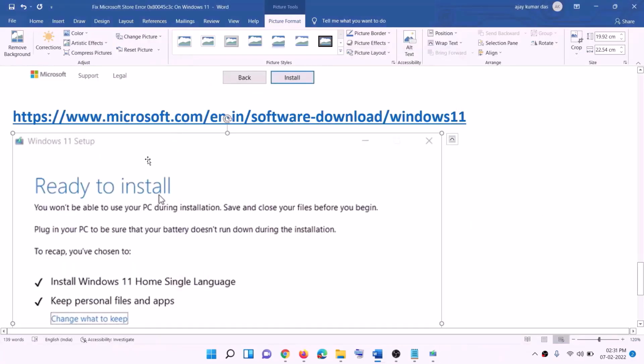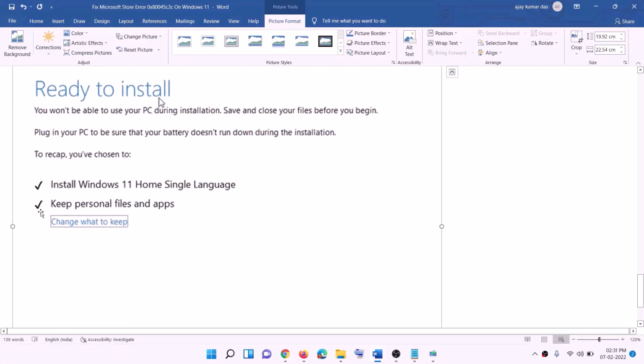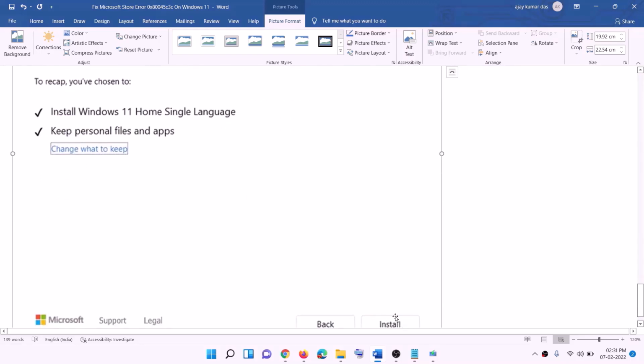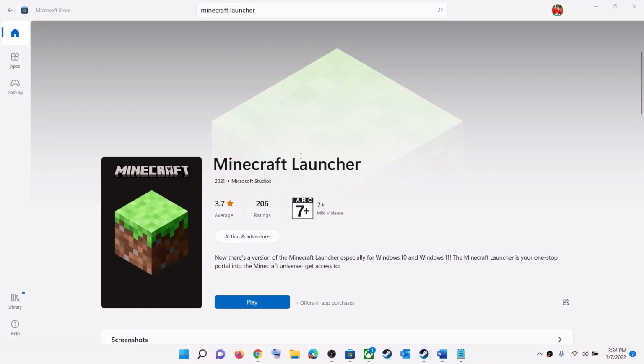Now before the installation, you will see the screen which says Ready to install, and by default the option to keep personal files and apps would be checked. When this is checked, you will not lose any data on the computer. Click on Install. After the installation, log into your computer. So one of the steps should help you to install Minecraft launcher on your Windows computer successfully.